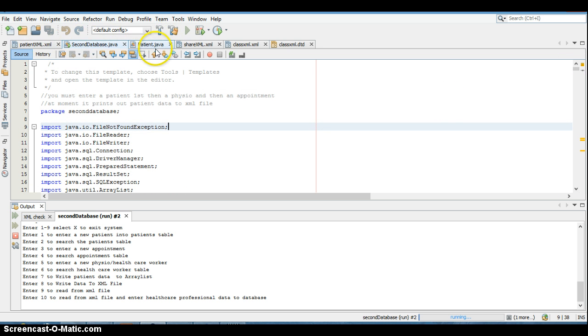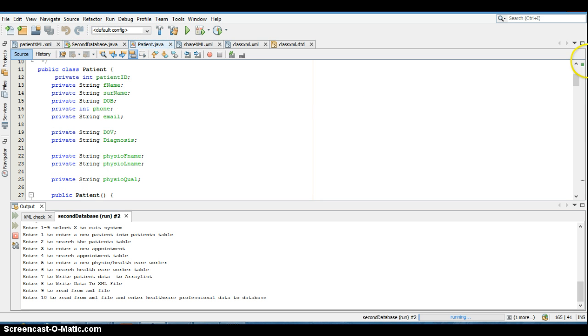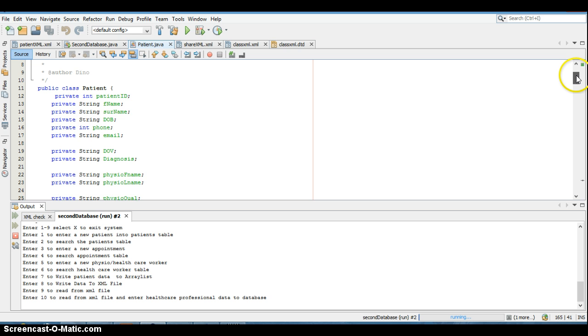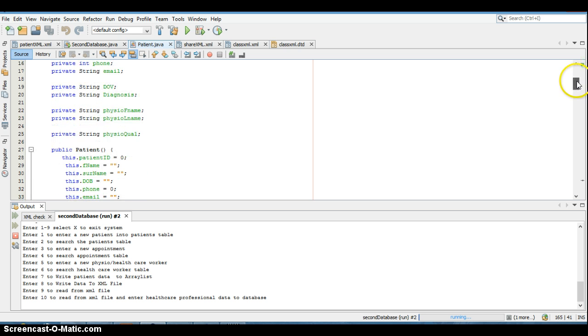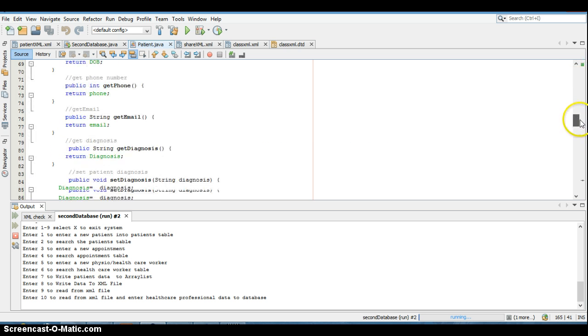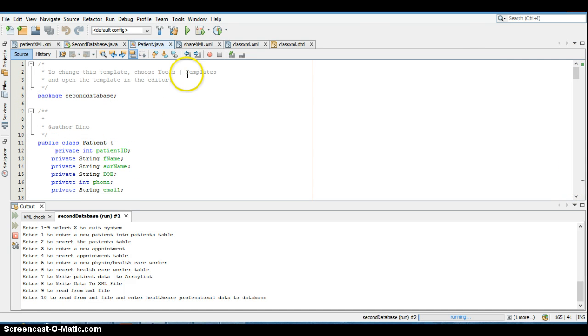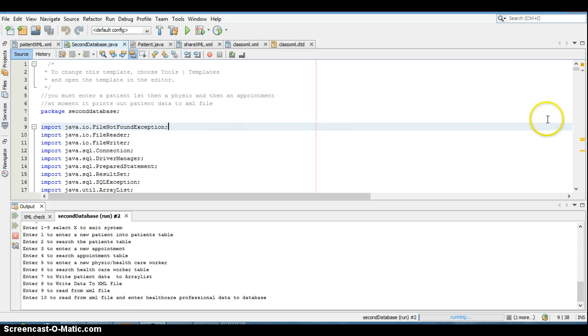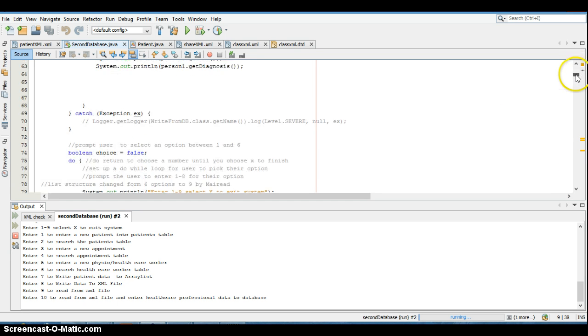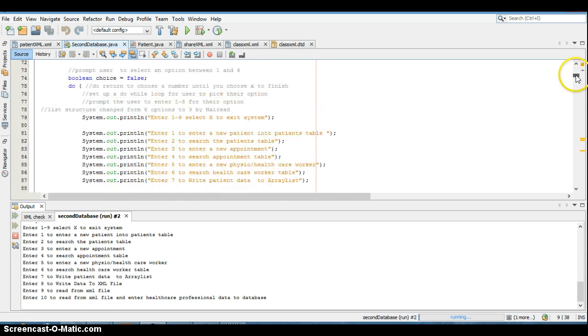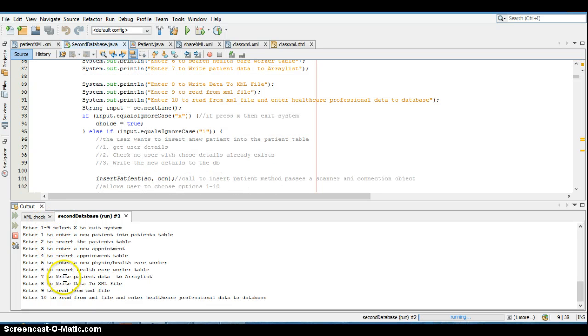We have a main class, which is our second database, and a patient class. It has all the attributes, all the getters and setters, and the print method down at the bottom, which is used for the array list. So we've really just extended our list of options. You can see here it's now become 1 to 9, or 1 to 10 actually since yesterday. Might just have to clean that up a little bit.